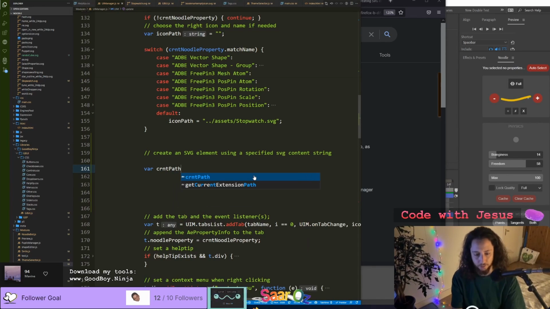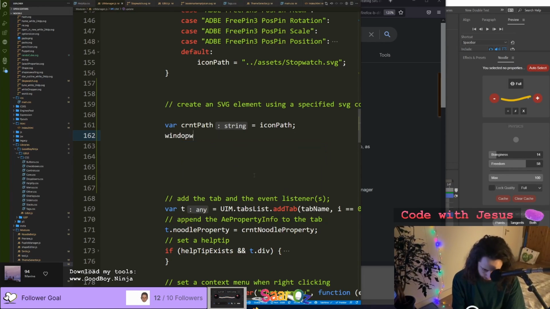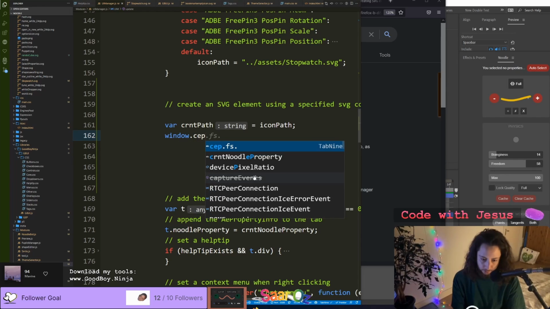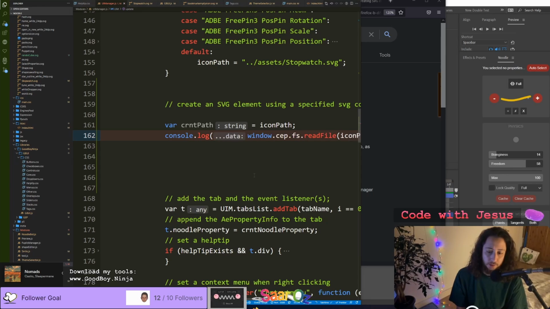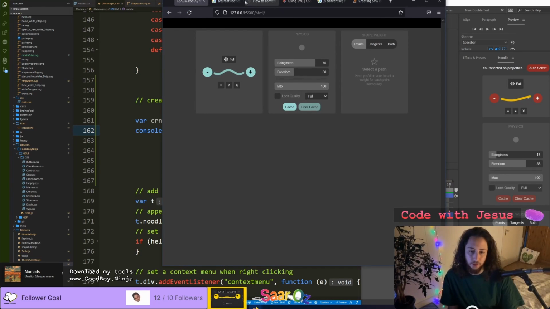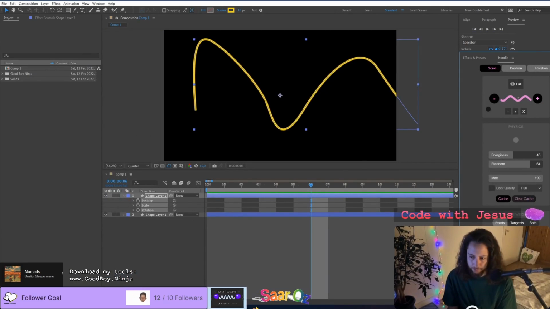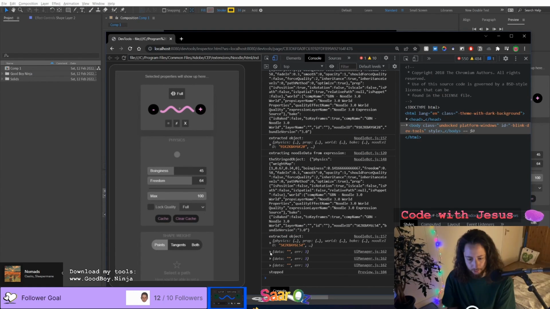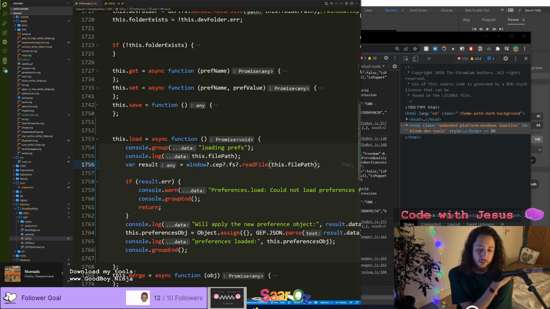Just to test, let's say current path is the icon path. And then I should be able to say window.cp.fs.readFile, icon path. It could give me the actual SVG content, but I don't think this will work in the browser. That's fine because I'm not loading tabs in the browser anyway. Creating a tab, right? Data. It didn't manage to read the file. Does it have to be an absolute path?